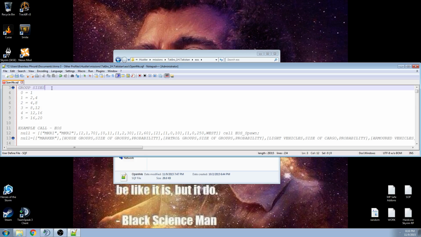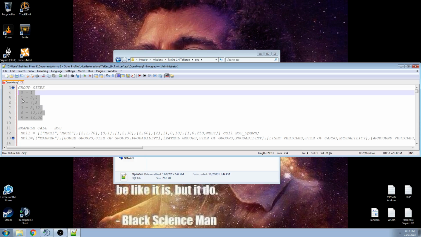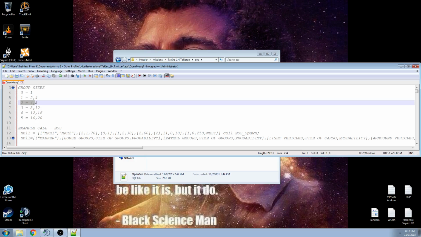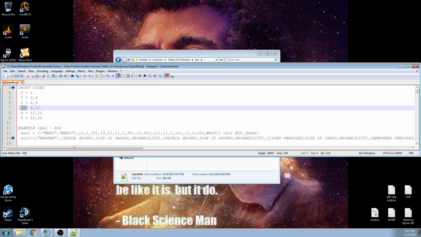So group sizes, these are just a list of examples of what the values are for group sizes. For example, if you had a group that spawns in a house and their group size is set to the value of 0, it will spawn one guy. If the value is instead set to 1, then it will spawn 2 to 4 guys. So it could spawn 2, 3, or 4 units there, and so on and so forth for group sizes.